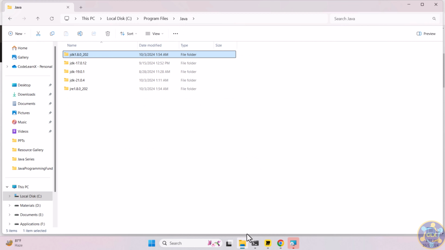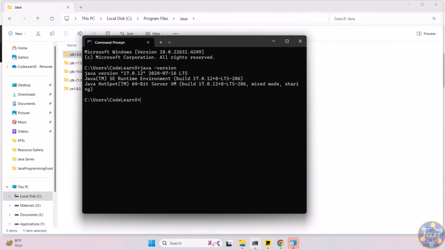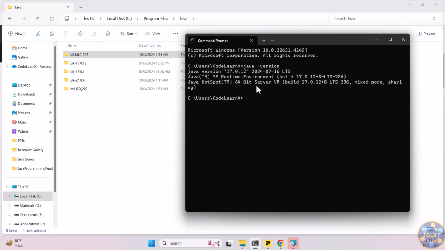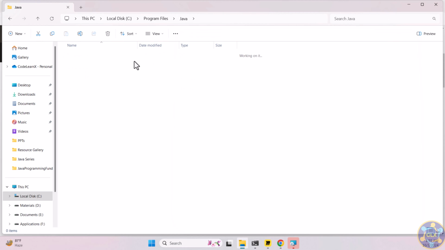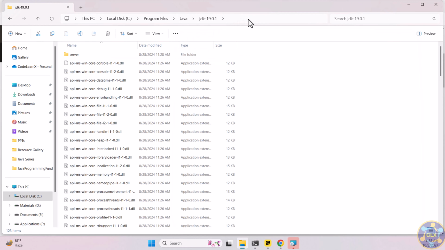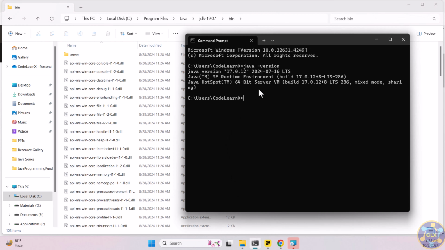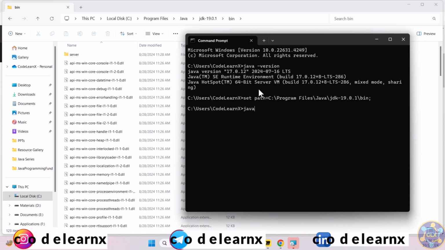I showed you one way that you can manage different versions, by editing the environment variable. Another way is setting the path in the command prompt. Now this is showing Java 17. What if I want to use Java 19 on my machine? I will go in here, click that bin, and copy that path. I will go to the command prompt, type set path equal to, paste that, and press enter. Now if I type java -version, it will show Java 19.